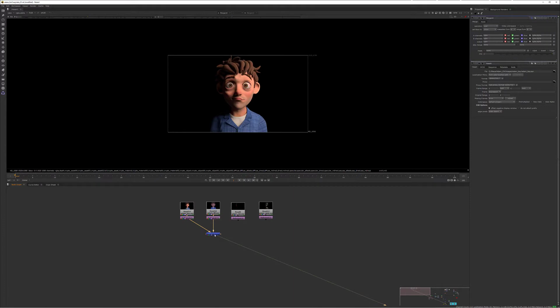And by default, the merge operation is going to be over. And that's not going to give us what we want because, as you can see, their alpha channels are pure white. So if you think of it like little cutout pieces of paper, if you're just putting one over the other one, that's not going to add them together. So what we want to do is change this from an over operation to a plus operation because we want to plus those values together.